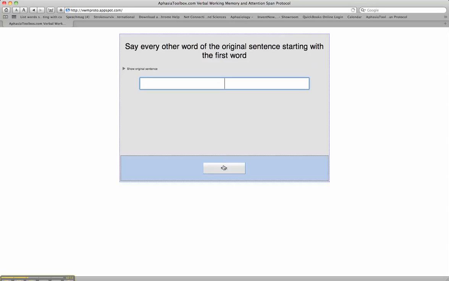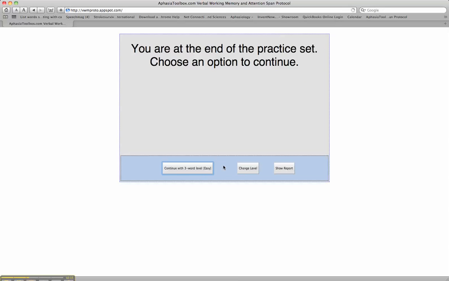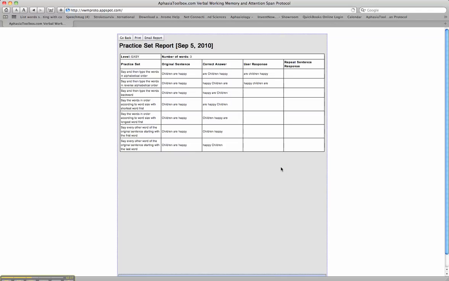And as you walk through, there are varying types of commands for the client to follow. At the end of the cycle, we have three options again. Continue with the three-word easy level, change the level, or show a report.